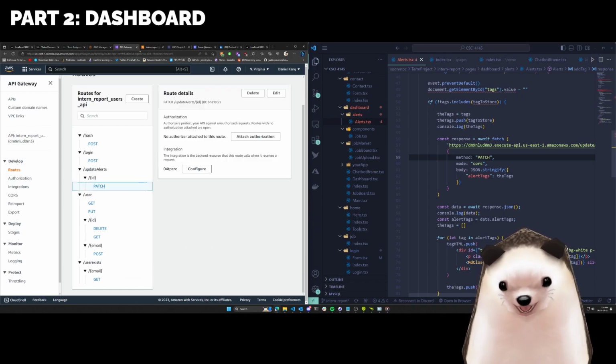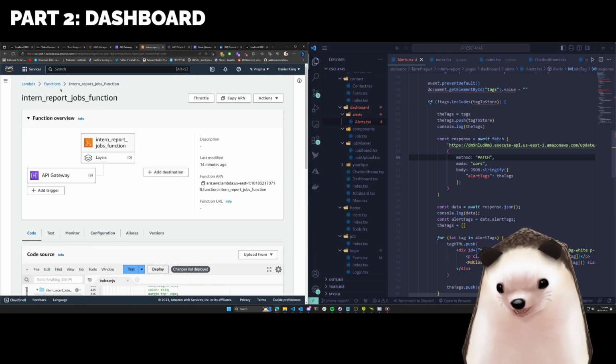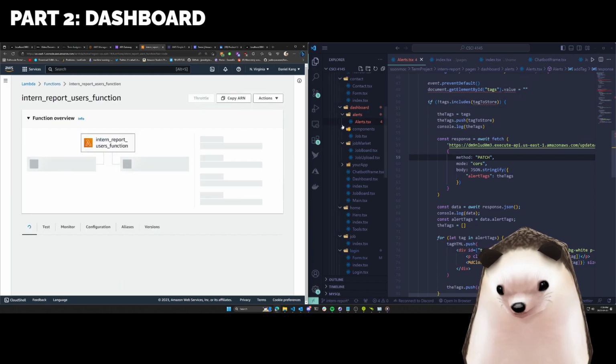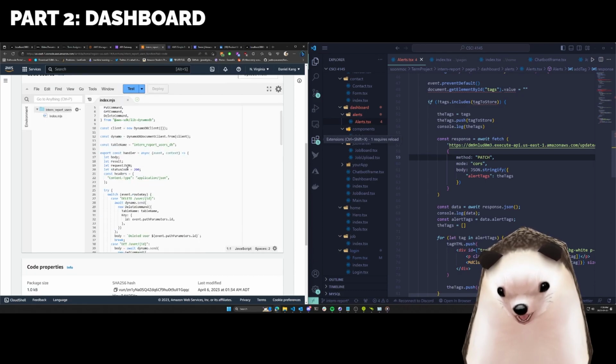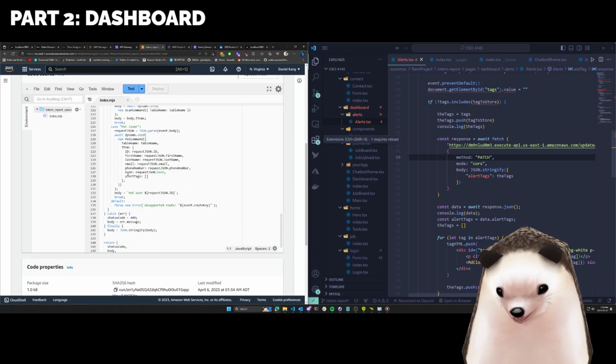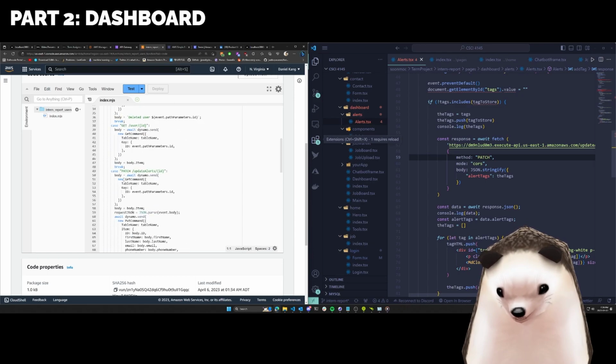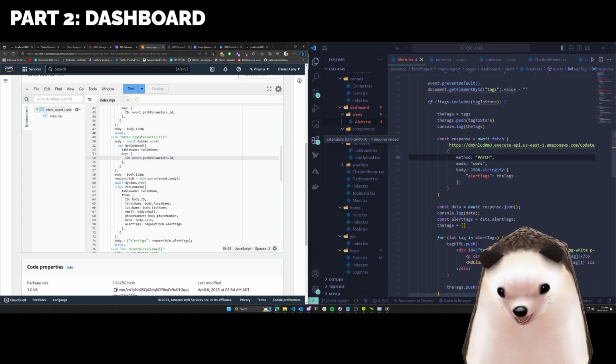Yeah, so this is connected to our Lambda function, and this is a job function. Let me go back to our users function. Great. You can see that this is connected to an API Gateway. And right here, let's find our update alerts, which is right here. It'll call Dynamo. It will do a get command with the ID of the user. Once it gets the user, it will do a put command where it will update the alert tags and alert tags only. As you can see, that request JSON is only applied to the alert tags. So that will update the DynamoDB.